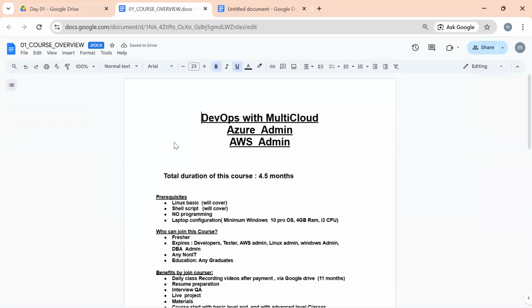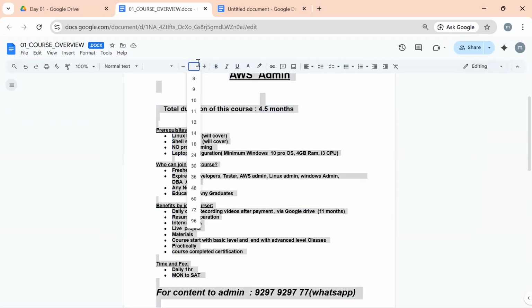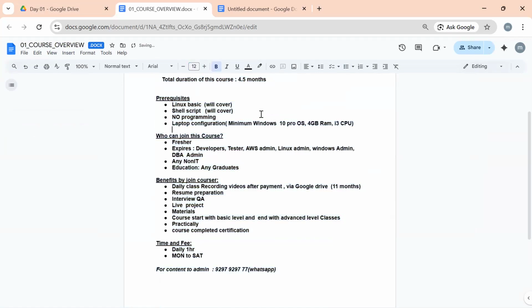For this course, the total duration is going to be 4.5 months. To join this course, what are the prerequisites? Linux basics is required. Shell script is required. That I will cover. If you already have knowledge, don't worry. If you are a beginner and don't know Linux basics or shell script, I will cover it. But no programming, Java, .NET or Python is required.